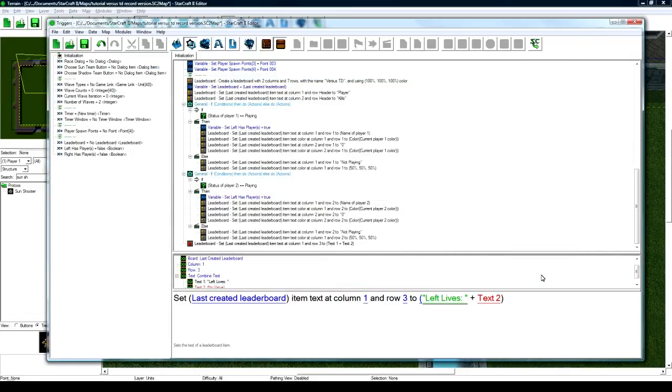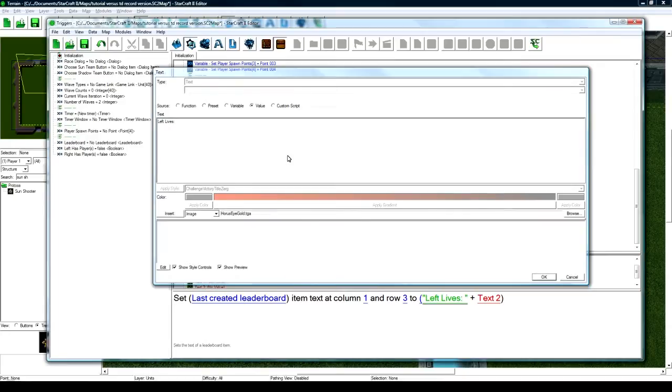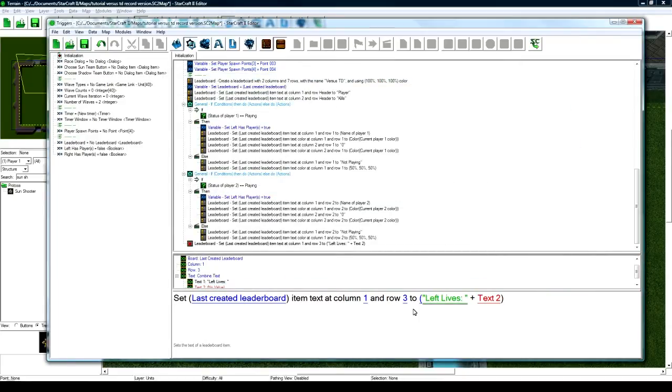Hit OK. And by the way, if you want to hit enter in here to hit OK, you notice that you hit enter and it just goes down there. If you hit tab twice and then hit enter, it'll close it. Just a little trick I found out. So we've got the left lives, and then we want to set this to actually be the left player's lives.